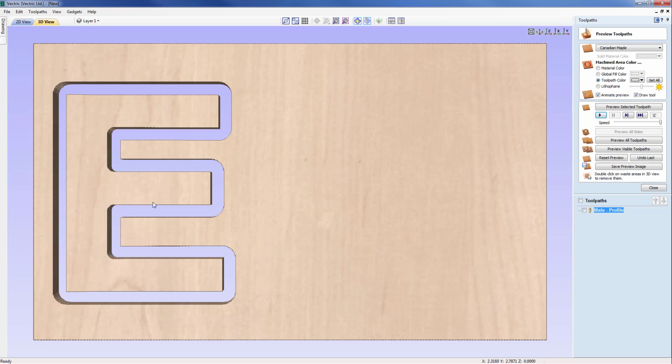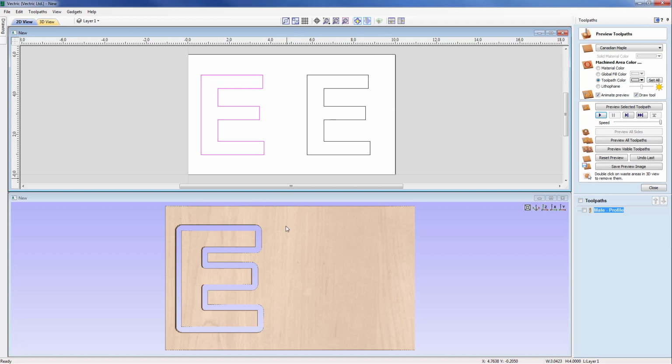Okay, so now we're going to come back and just tile this view now into horizontal so we can see the 2D and 3D together.